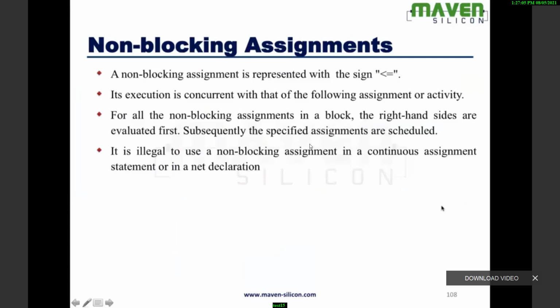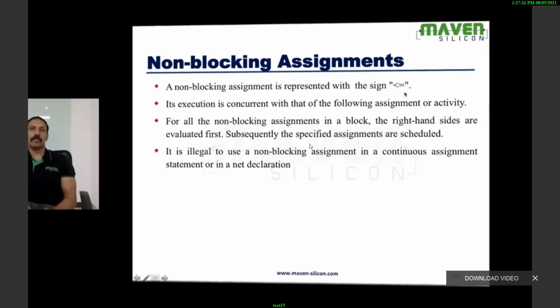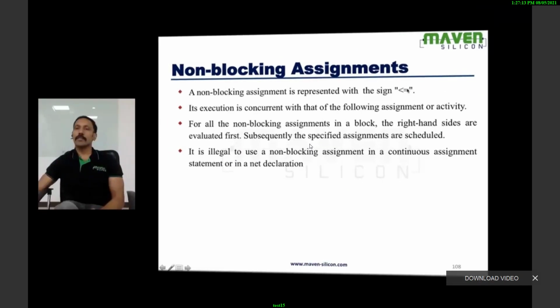Non-blocking. This is the symbol. This is how we define non-blocking within a procedural block. This is not less than or equal to. If we use this symbol within if-else, it will be treated as less than or equal to. But if you do a normal assignment, it is going to be treated as non-blocking.